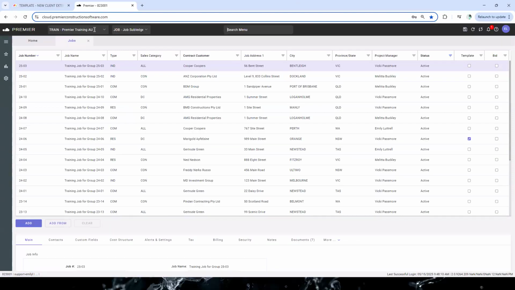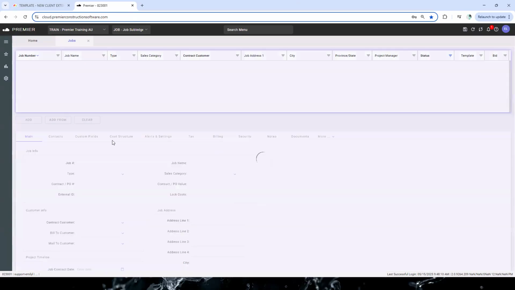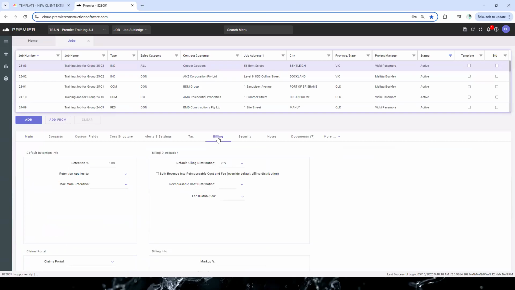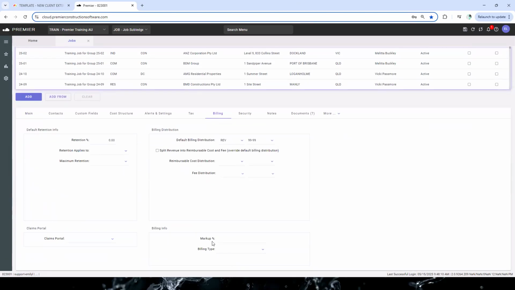First things first, I'm just going to minimize this screen a little bit, for a little less busyness at the top. In the training we're going through, we're using training job number 2503. The first step, once you've set up the job and general information, is to come to the billing tab here. Down the bottom you'll see two fields: one called the markup percent and one called the billing type.